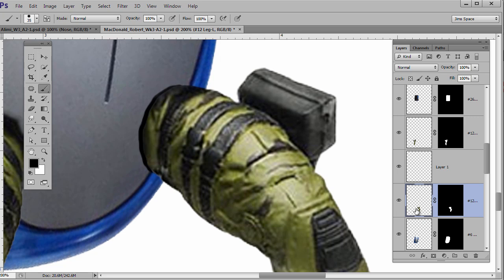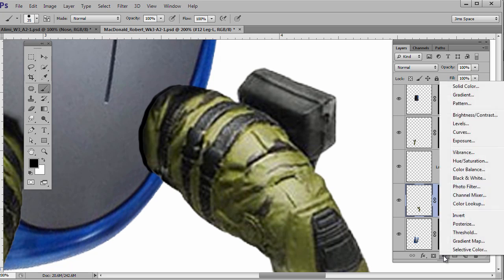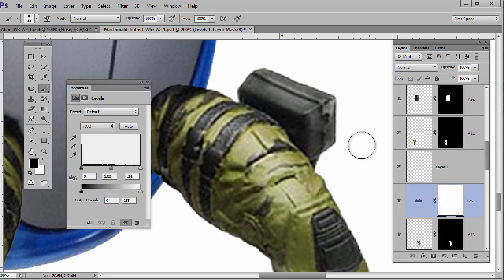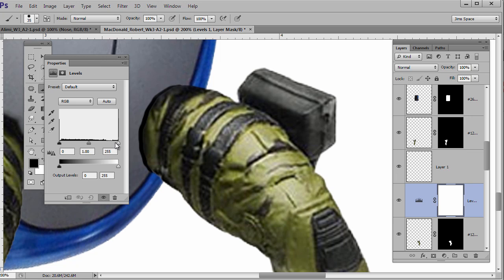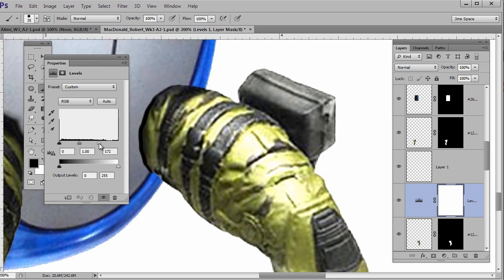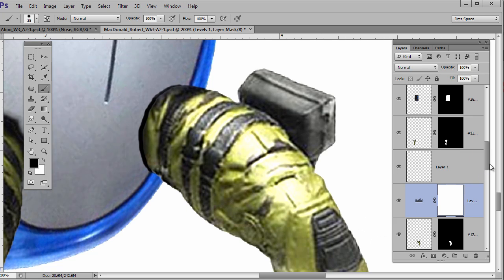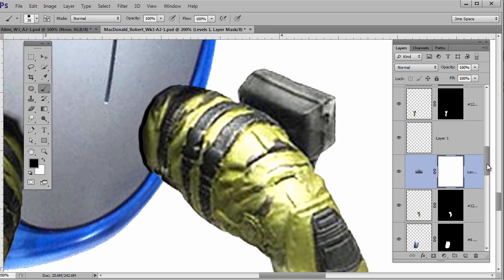Now, so you can see this a little better and see what we've done, I'll create an adjustment layer with levels to lighten up that leg, and it doesn't matter how light or dark. I just want you to see the difference between where the leg ends and where the shadow starts. Notice it's adjusted the levels of all the underlying layers.